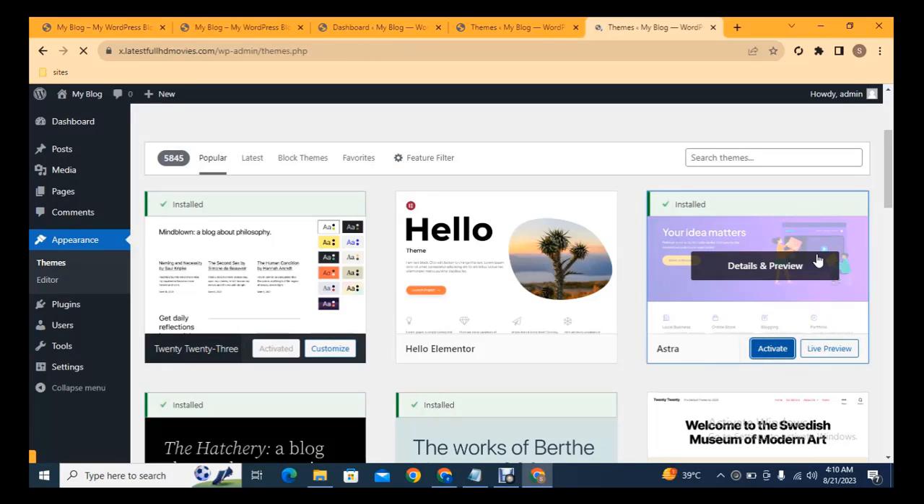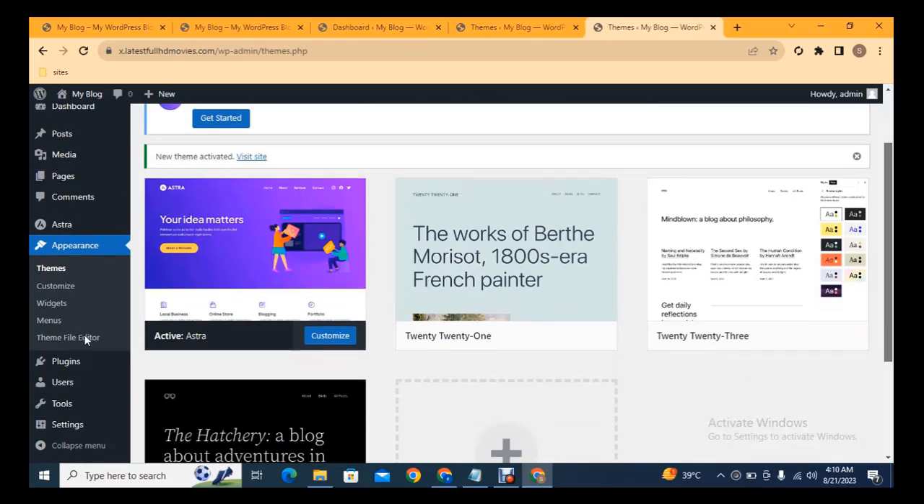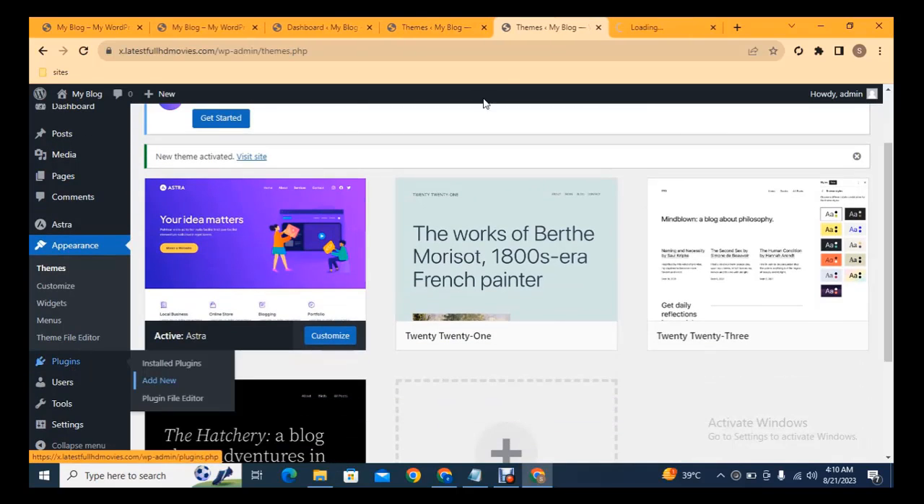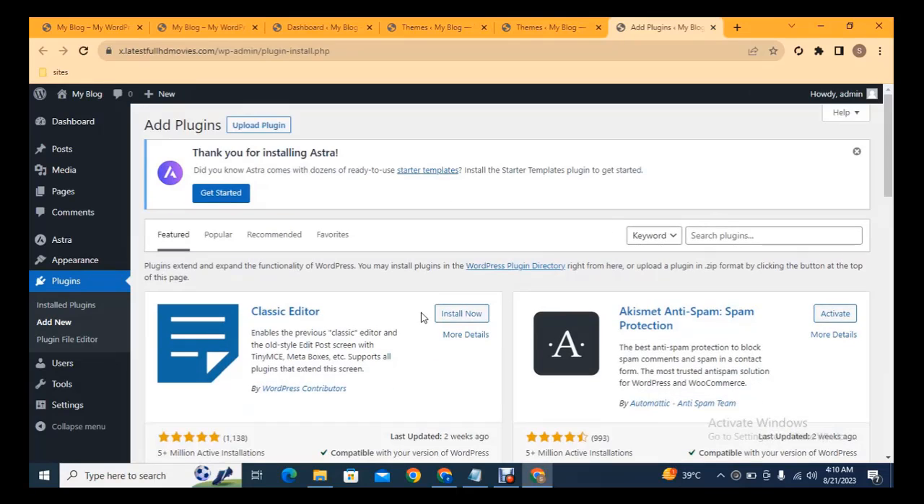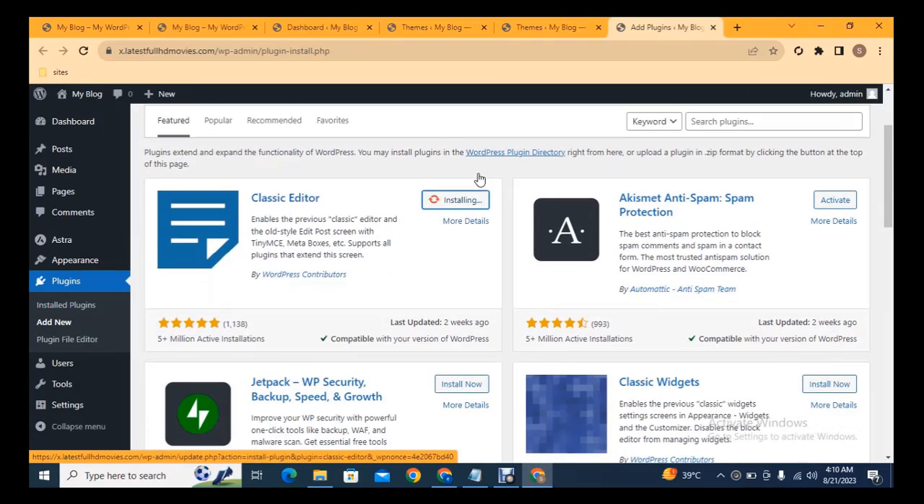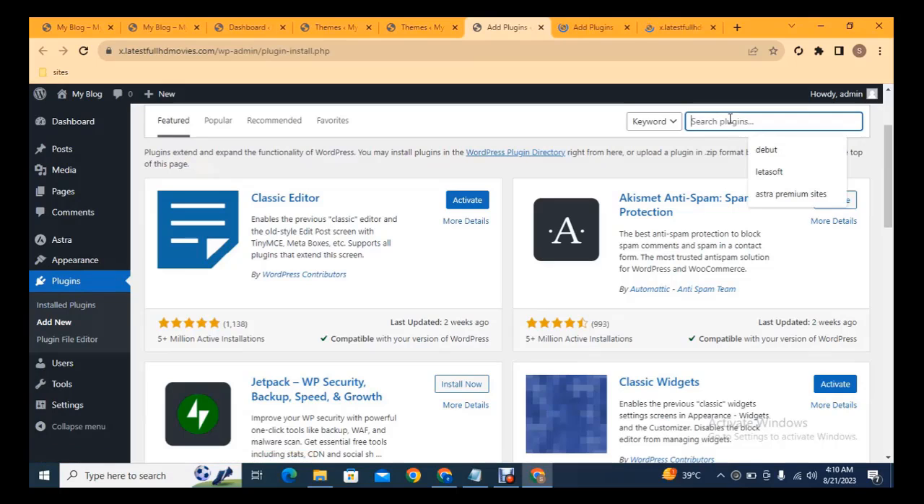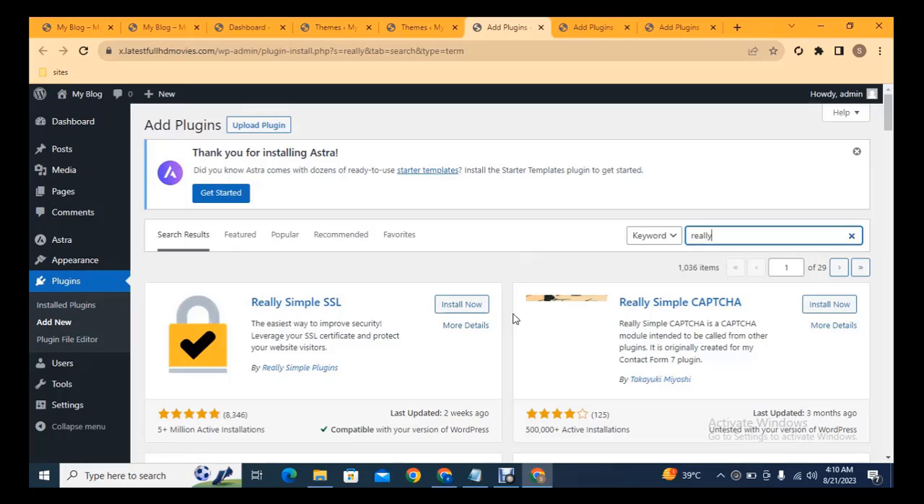So just activate it, and after that we need to install and upload some plugins. So just click here on add new. After that, here you can see I want to install this plugin, classic editor, classic widgets, and after that I want to install some more plugins. Really Simple SSL. So this is a plugin that can install SSL in your website, and you can increase your website security, but I already have SSL. You can see this is a site lock, so that means my website is secure.